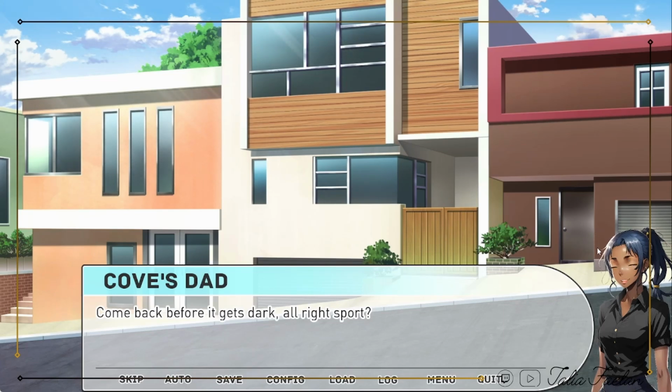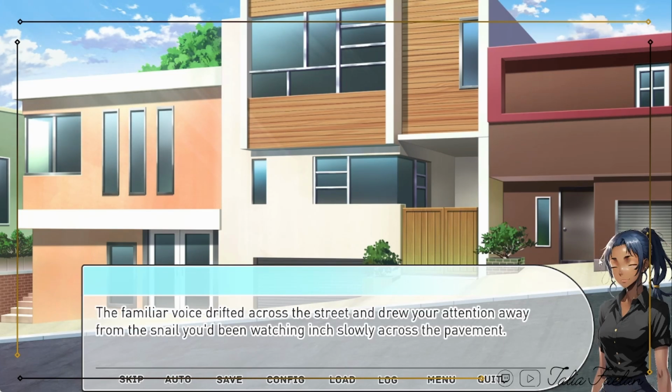Come back before it gets dark, alright, sport? The familiar voice drifted across the street and drew your attention away from the snail you'd been watching inch slowly across the pavement.